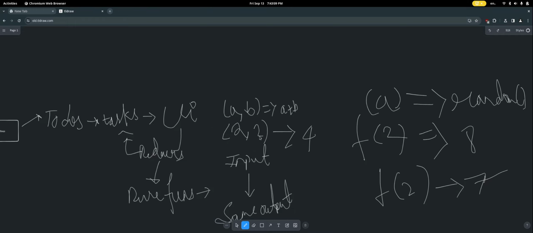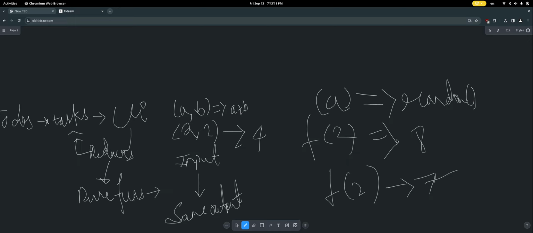And pure functions do not do anything else apart. They don't touch the external variables, for example, global variables.